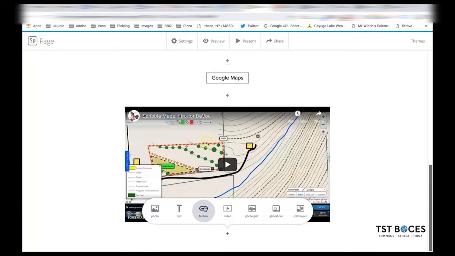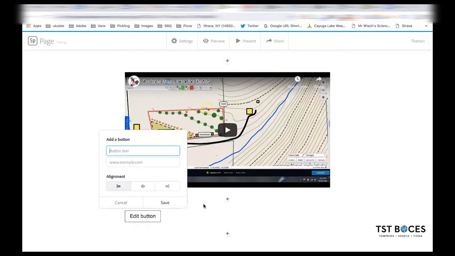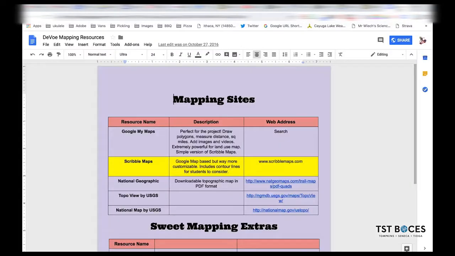I'll put in another button here. And this one, I have a bunch of resources that I want the students to be able to use. So I'm going to label the button additional resource, mapping resources. I'm going to center justify it. And then I'm going to need to go to the Google Doc I created to grab the link.